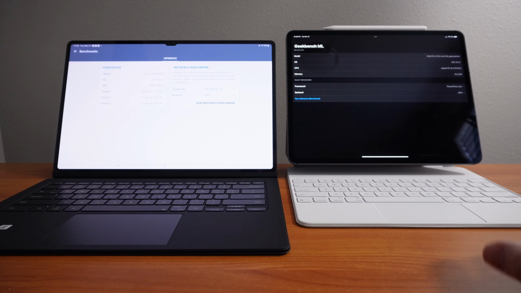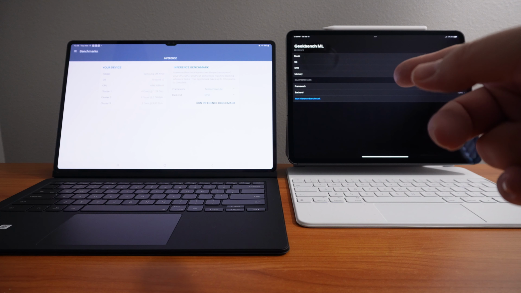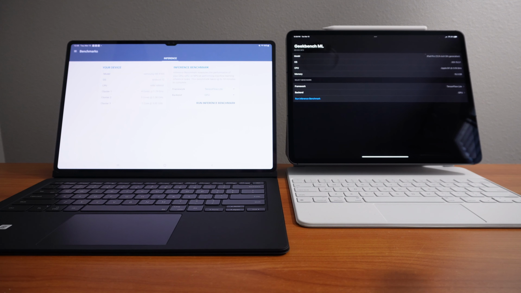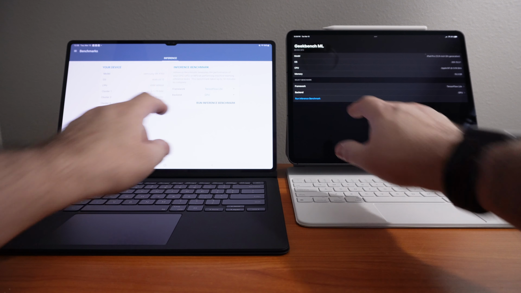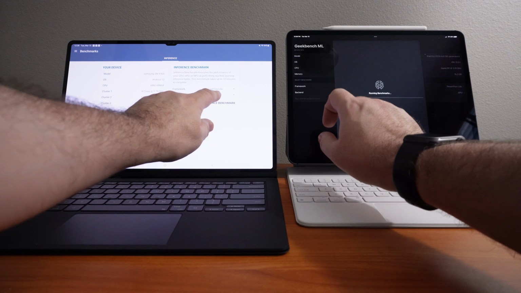So we're going to run Geekbench ML and its inference benchmark that measures the performance of, in this case, we're going to run it with the GPU, performing machine learning inference tasks. This could take a little bit, so we're going to run it right now.